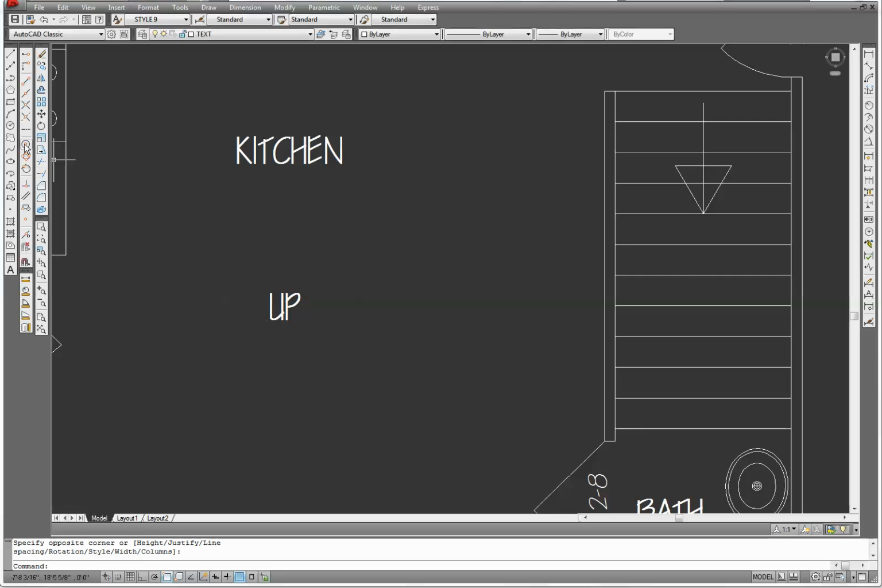OK. Select the rectangle tool. Make a rectangle around that. Then we're going to select the move button. Select the rectangle. The base point will be the midpoint at the top of it, and click it to the tip of the arrow. Click on the trim button, enter, and trim this out. Then we're going to move the UP over there.